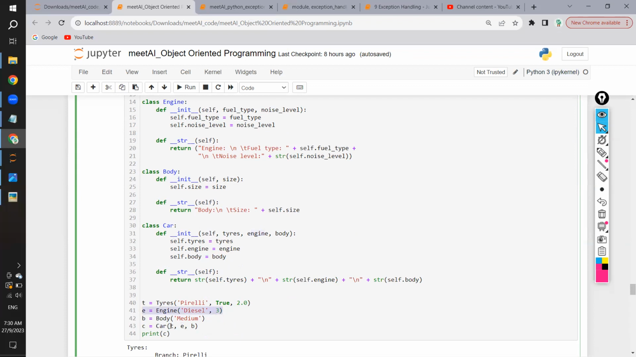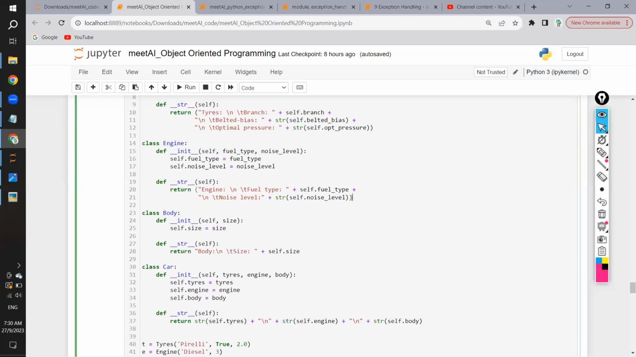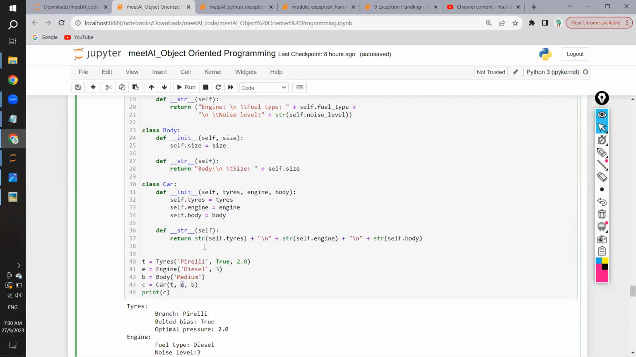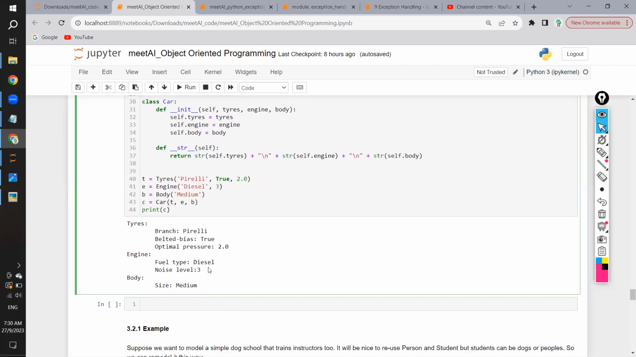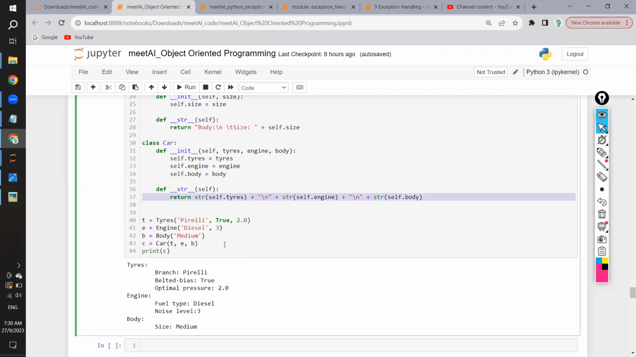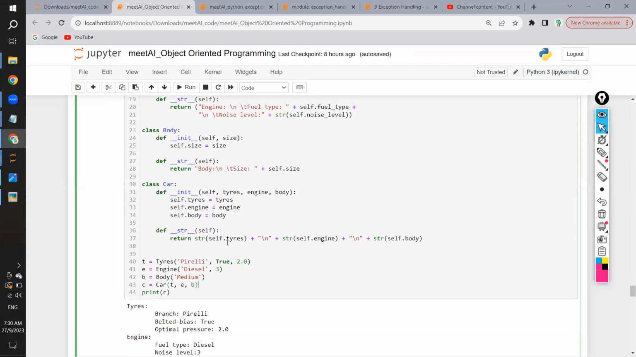This engine object, we are passing it as an object, that's the main thing. So this engine is self.engine. What is this engine? It is trying to print self.engine, but this string function will trigger its corresponding encapsulated engine function. This engine object is getting encapsulated, so it will print engine fuel type noise. Similarly for the body. So this is how you can use it. This is not inheritance, you are not inheriting the properties, you are encapsulating the whole object as an argument and passing it.